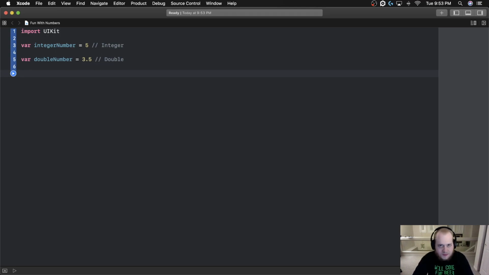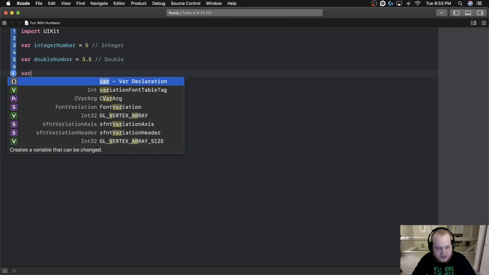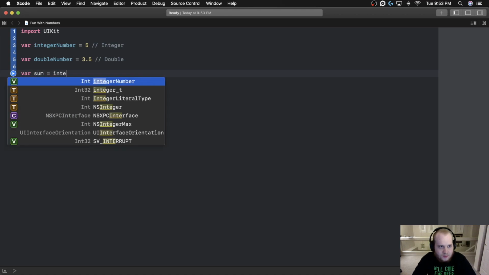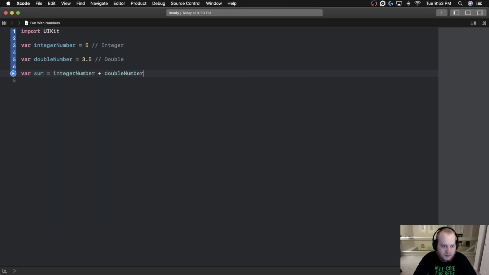Now, this might add a little bit more confusion, but let's say var sum equals integer number plus double number. This is not going to work because the compiler is going to tell us this is a compiler error. It's saying binary operator plus cannot be applied to operands of type int and double. So basically, in human English, you cannot add an int and a double together because the computer understands them as being completely different data types. That's kind of confusing because a logical person would think this would just be equal to 8.5, but unfortunately we can't do this.